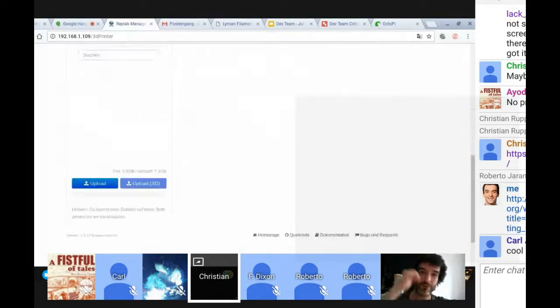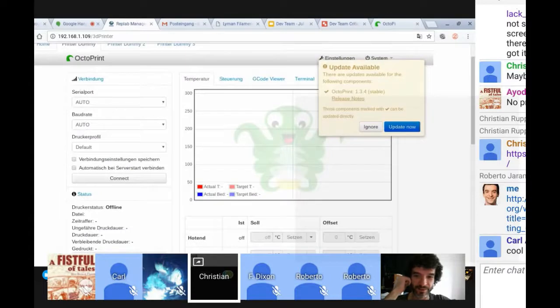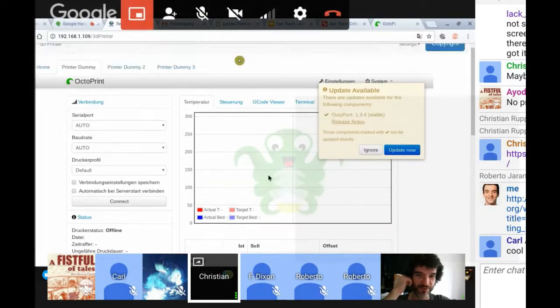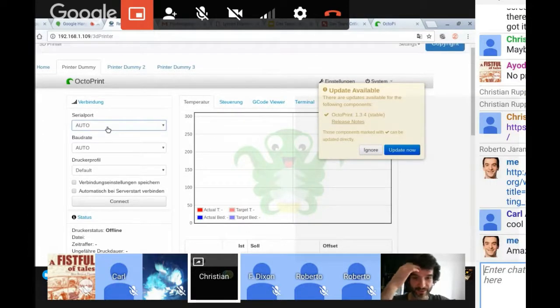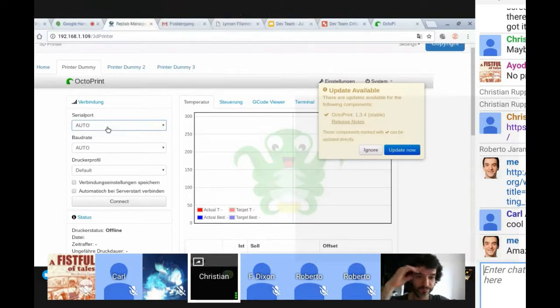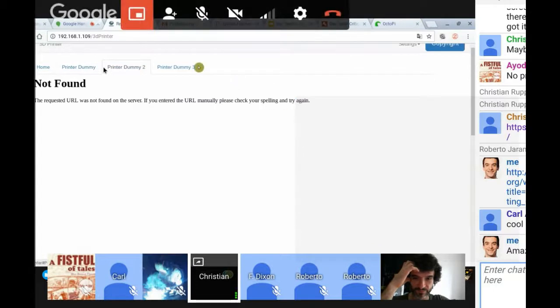And we can here upload to the system and then to the SD card. We have temperature here. Wow. And of course, this will take the default settings for different printers, so we have to talk later on how this will exactly look like. And whenever we are switching between those, it will automatically load the most current system.